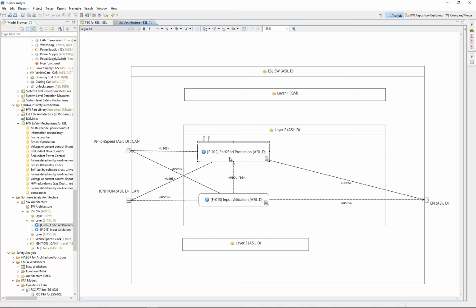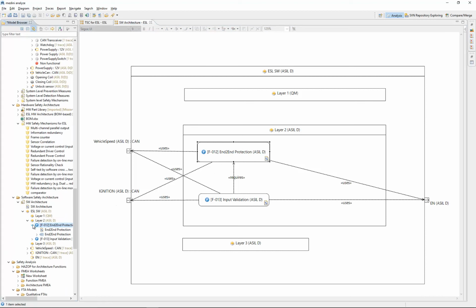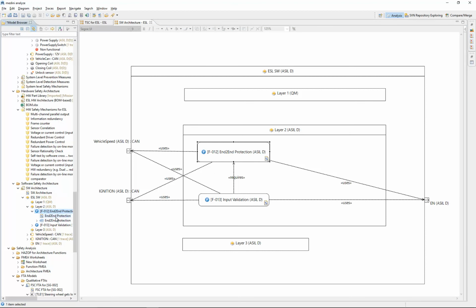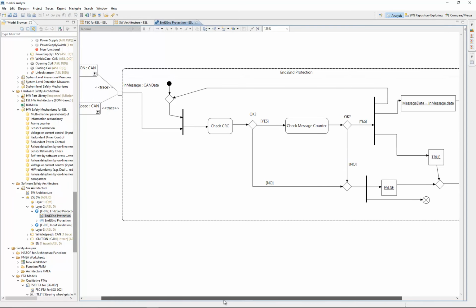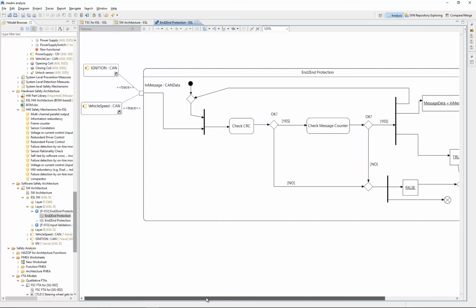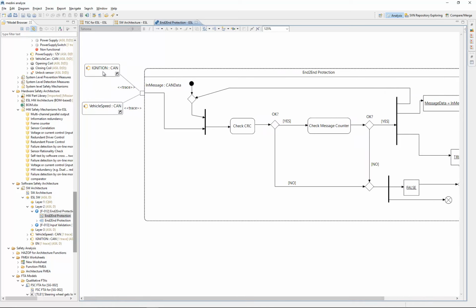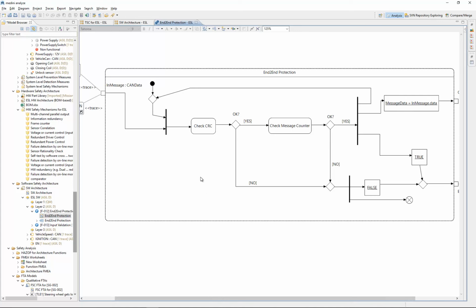Okay, let's look into the details of this end-to-end protection function, which in our case is actually specified using an activities diagram. So I'm saying I have certain inputs, the ignition and the vehicle speed. I'm going to check the CRC. I check the message counter.